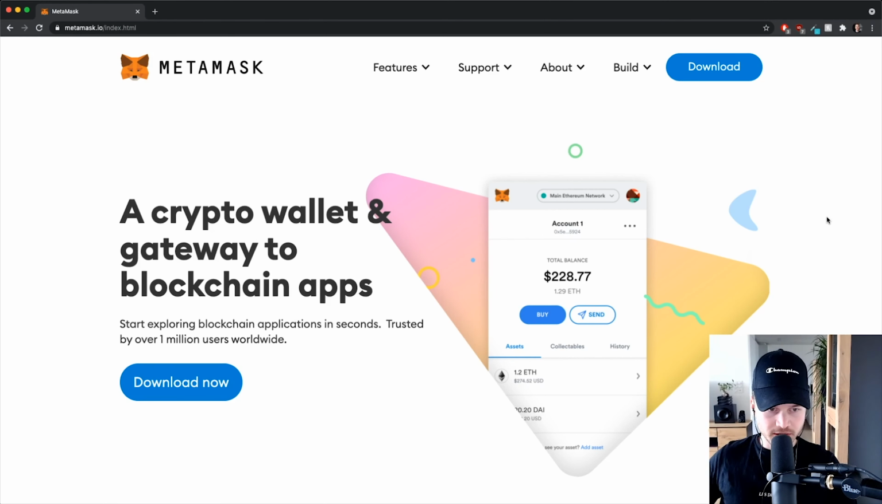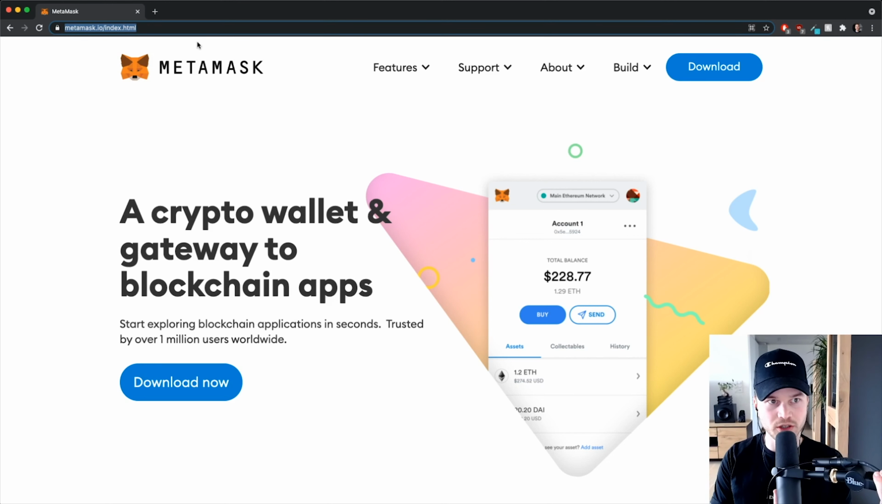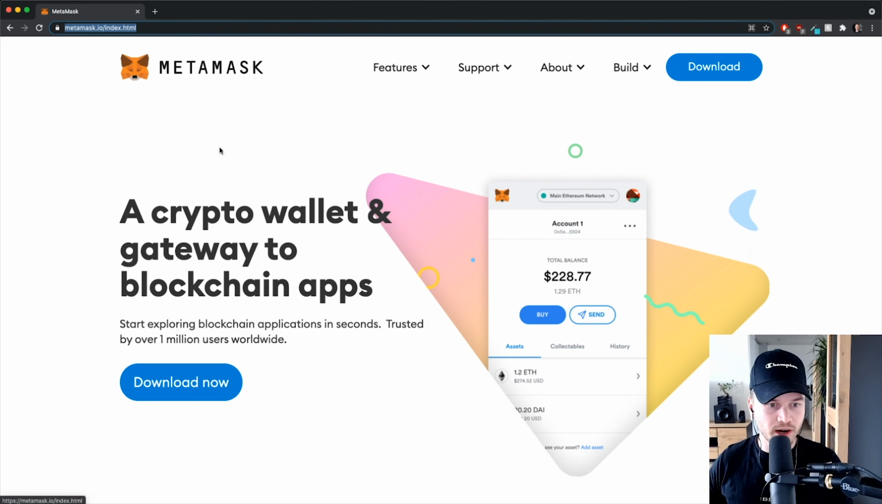Alright, so the first thing we're going to do is set up our MetaMask wallet, which you can set up as a browser extension. I'm using Google Chrome for this video. You could also use other browsers like Firefox or Brave. But I'm using Chrome. So what you want to do is go to metamask.io. Actually make sure that the URL is correct, metamask.io. Otherwise, you might get a fake MetaMask wallet and you're going to lose your cryptocurrency. So again, make sure to actually use the correct URL.